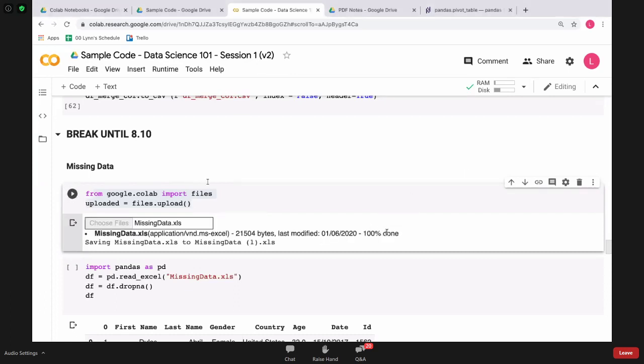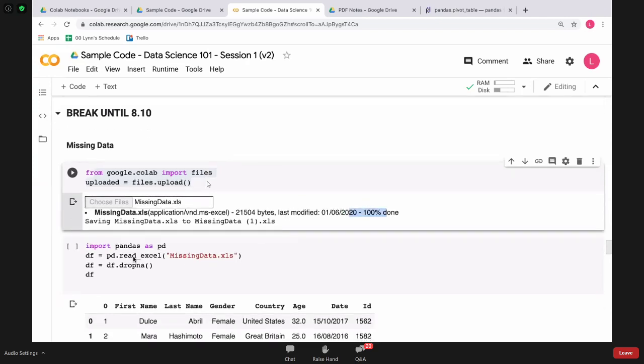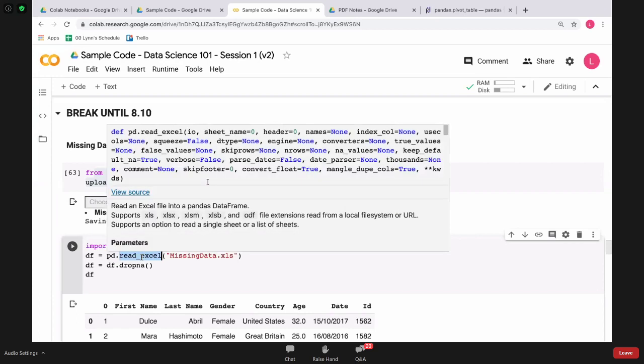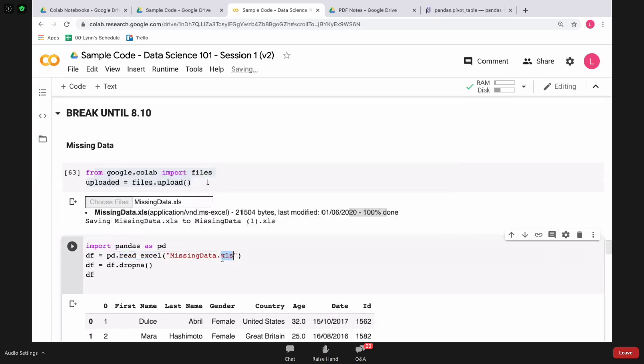So just let it run. And then in order to read the Excel file, the function that we use, which just now I asked you all to Google, is called read_excel. It's no longer read_csv, because the XLS file is an Excel file. We're going to read this file and load it into a data frame, and store it in df.